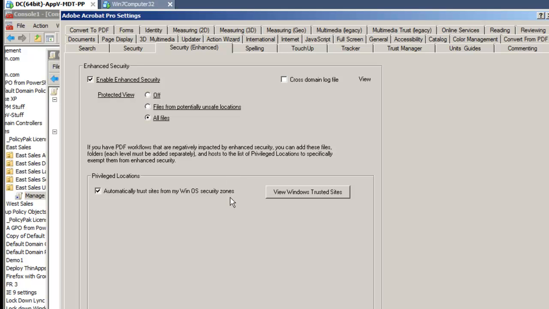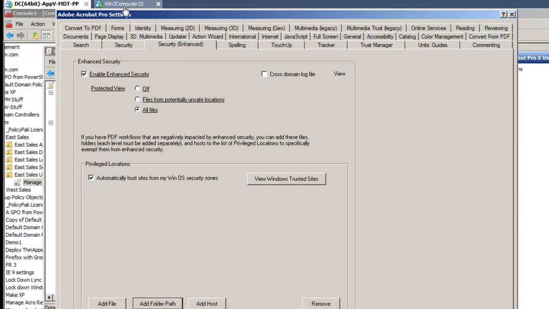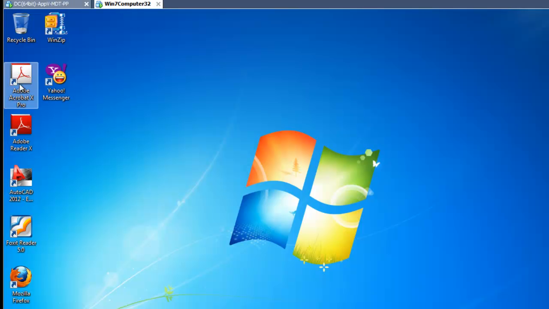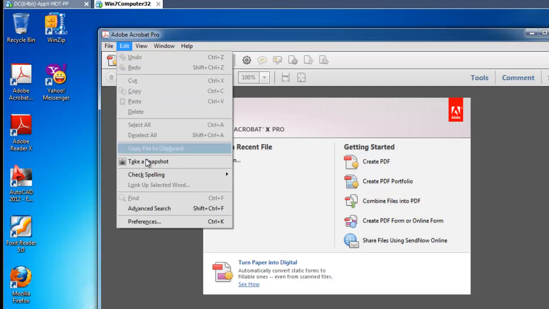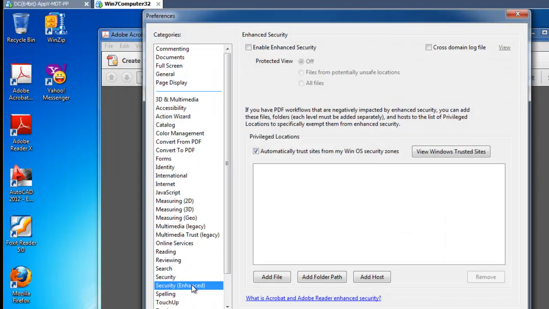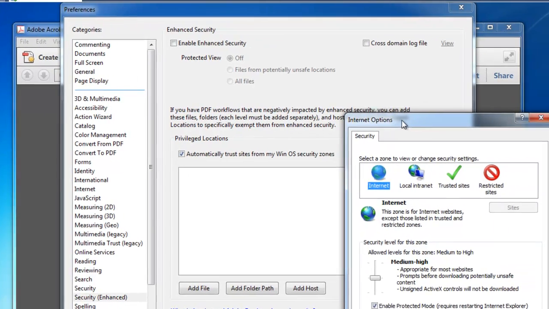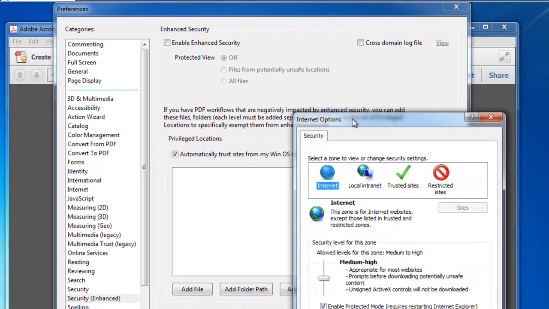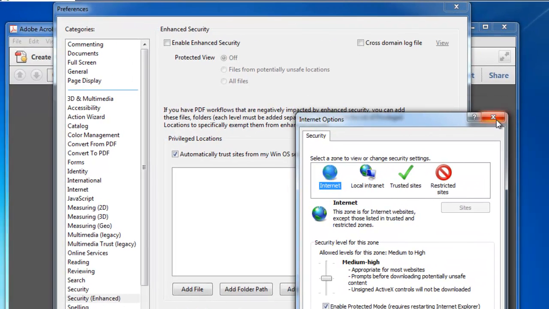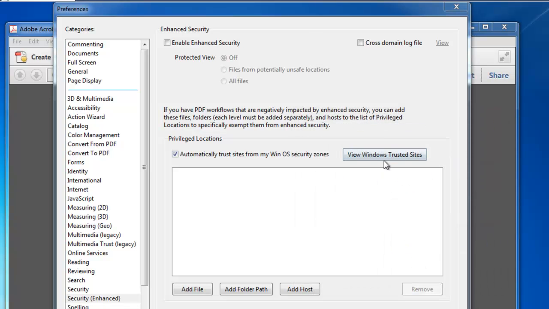One other thing that you may want to do is to minimize things that users have access to. Let me go back to the application real fast. Let's go back to Security Enhanced, just for two seconds here. If I go to Edit Preferences and go to Security Enhanced, you see this View Windows Trusted Sites thing? I think this is kind of confusing for users to have to manage on their own. And besides, this is stuff you could configure using group policy anyway. So why would we give users the ability to access this here?